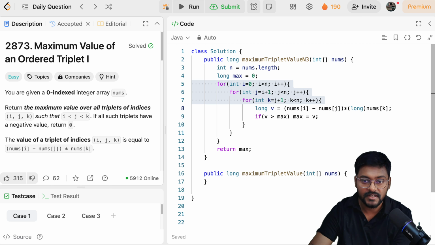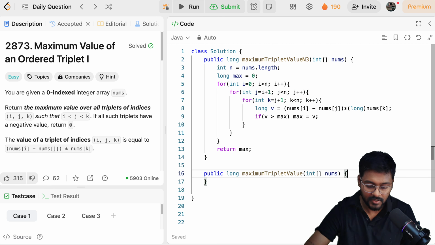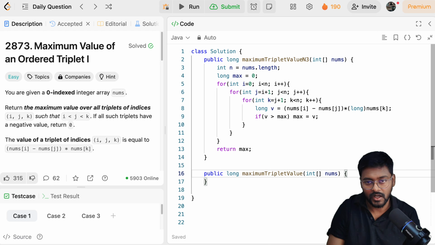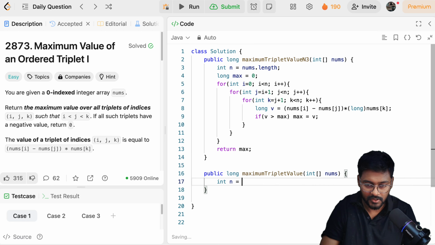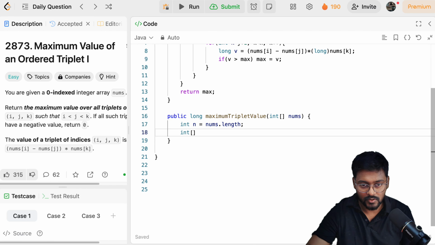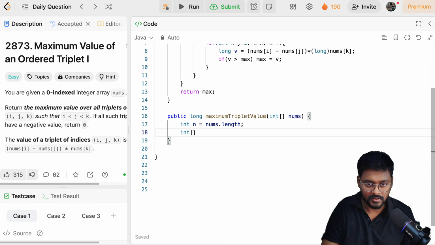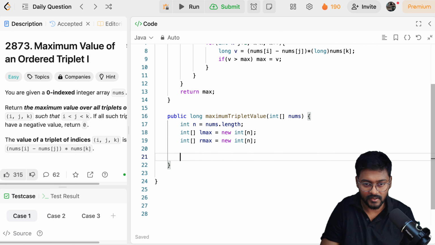But we can save the time by doing some kind of pre-processing, as we decided, by pre-computing the left maximum and the right maximum. So let me code that approach. First of all, just capture the length of this variable, and I might require 2 arrays to store my left maximum and right maximum. Lmax is equal to new integer of size n. What is R maximum? R maximum is also new integer of size n.